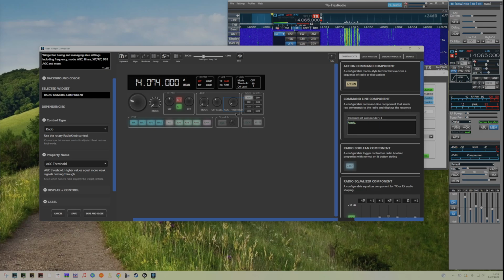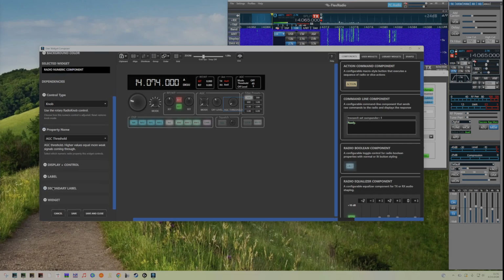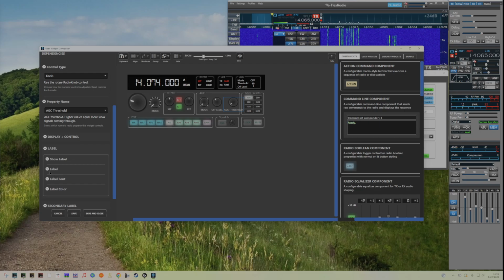So now we have the threshold, and the default label is AGC threshold, and we don't want that. We want it to be threshold. So again, what we can do is scroll down here, go to label, expand label, and change that to threshold.